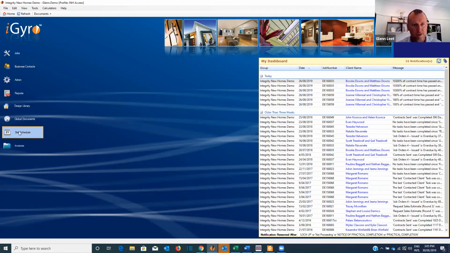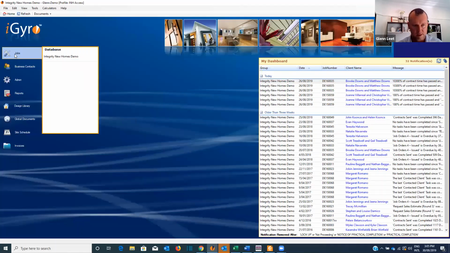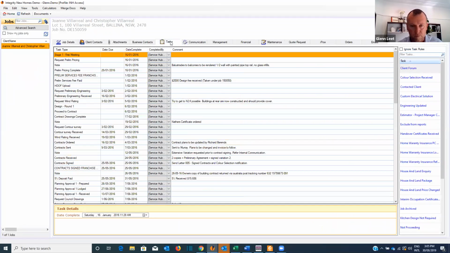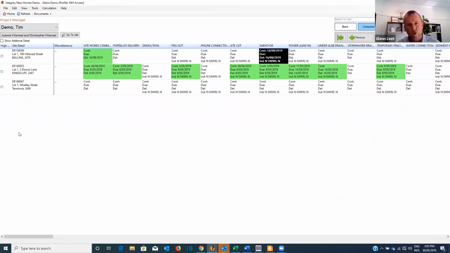So the site schedule is down here, and this one's preloaded with 3 jobs. What's important to note here is these jobs will only appear on the supervisor's site schedule when certain key tasks have been filled out in the task list. So the task list appears here on your main job access, and obviously you don't want jobs in the site schedule that aren't ready for commencement. So if you're saying, well, Glenn, I can't see them in the site schedule, it's because the task list needs to be appropriately completed for them to appear in the site schedule.